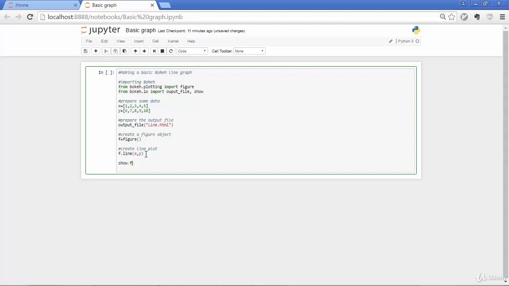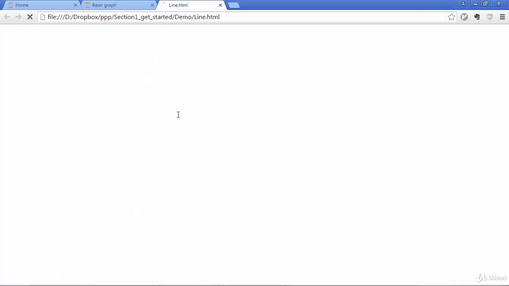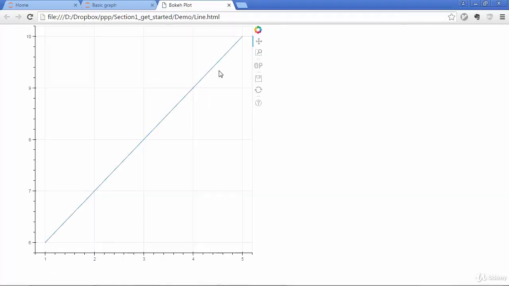And to execute that in Jupyter, you can just press Ctrl and Enter. Wait a second. And I got an error there. Yeah, it should be output_file, sorry. Execute again, and here is the line graph.